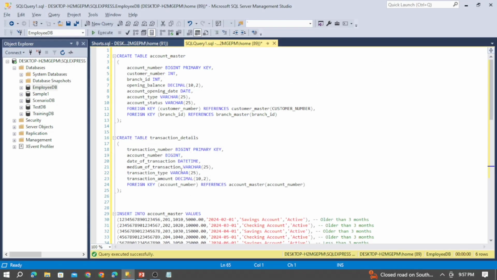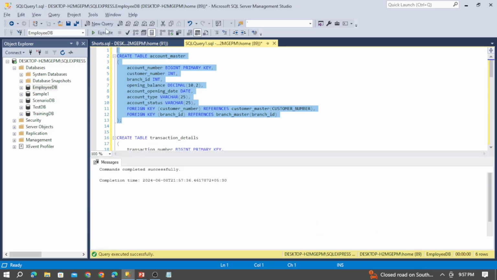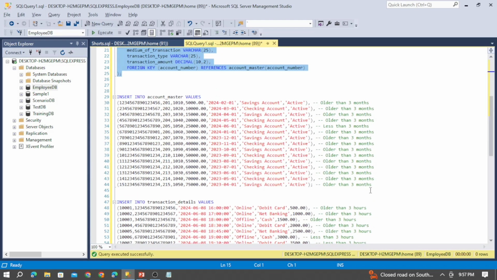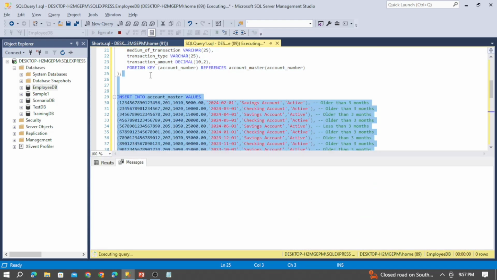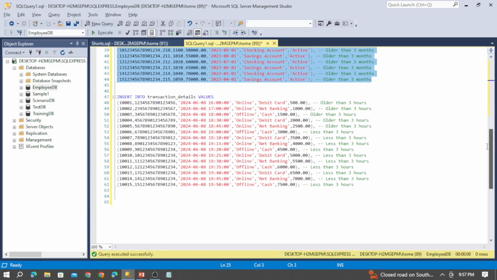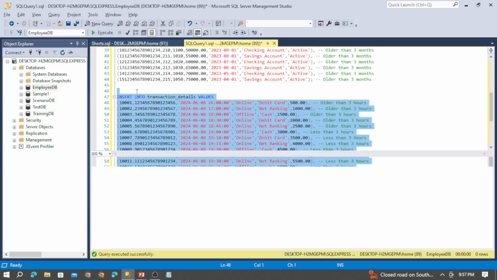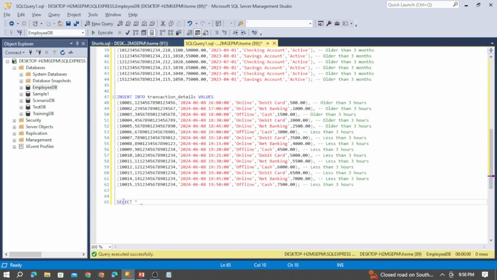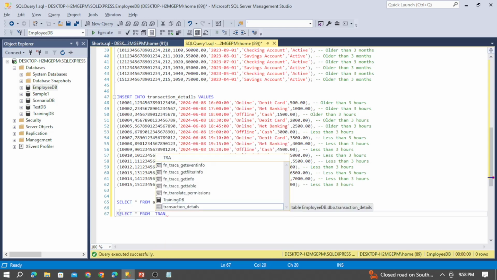Here I have connected inside my SSMS. I am currently under the employees DB. So let me create the account master and the transaction details table. Then let us insert these values inside the tables. Let us select both the tables: select star from account master and also transaction details.